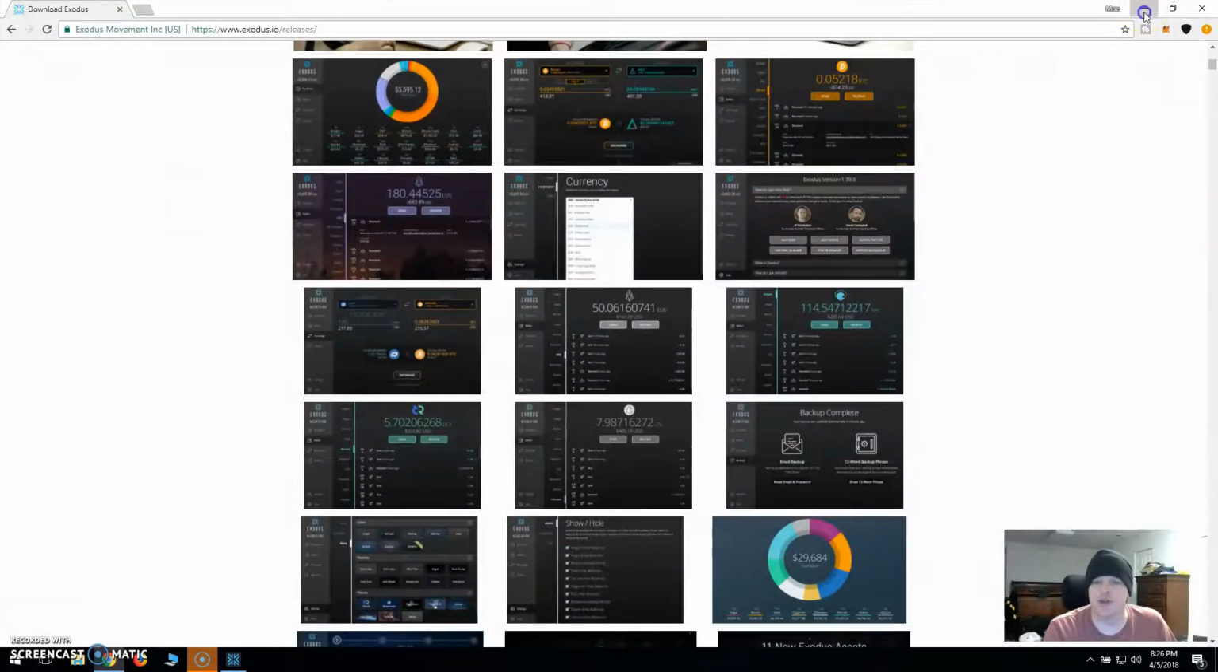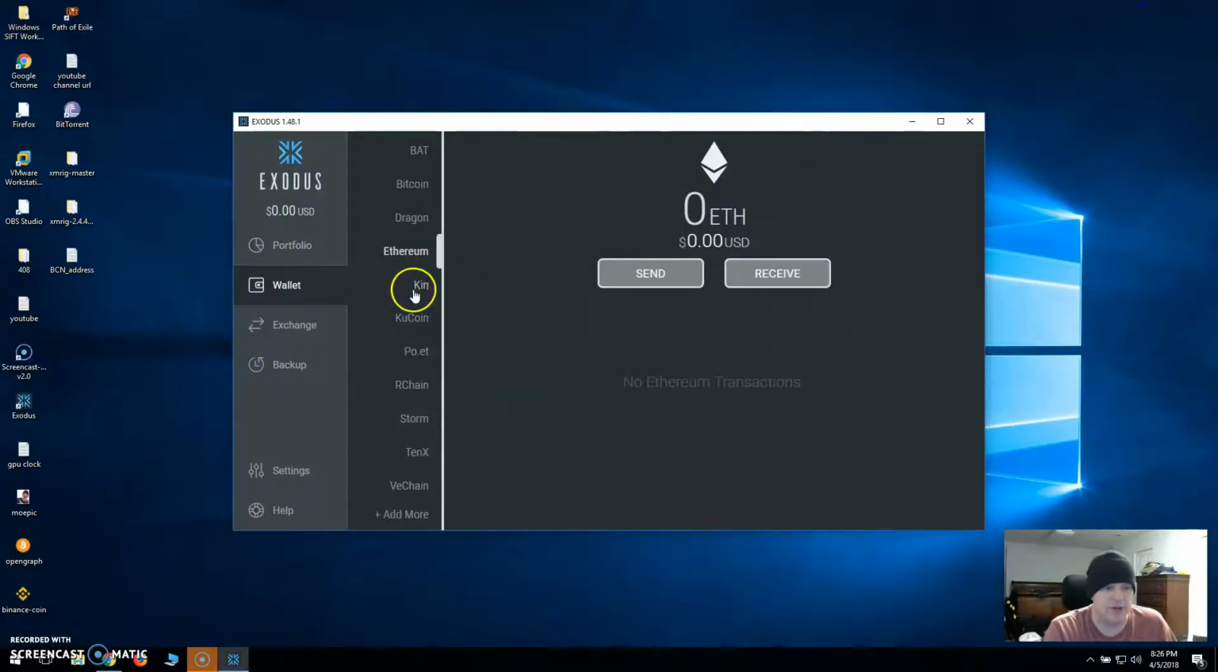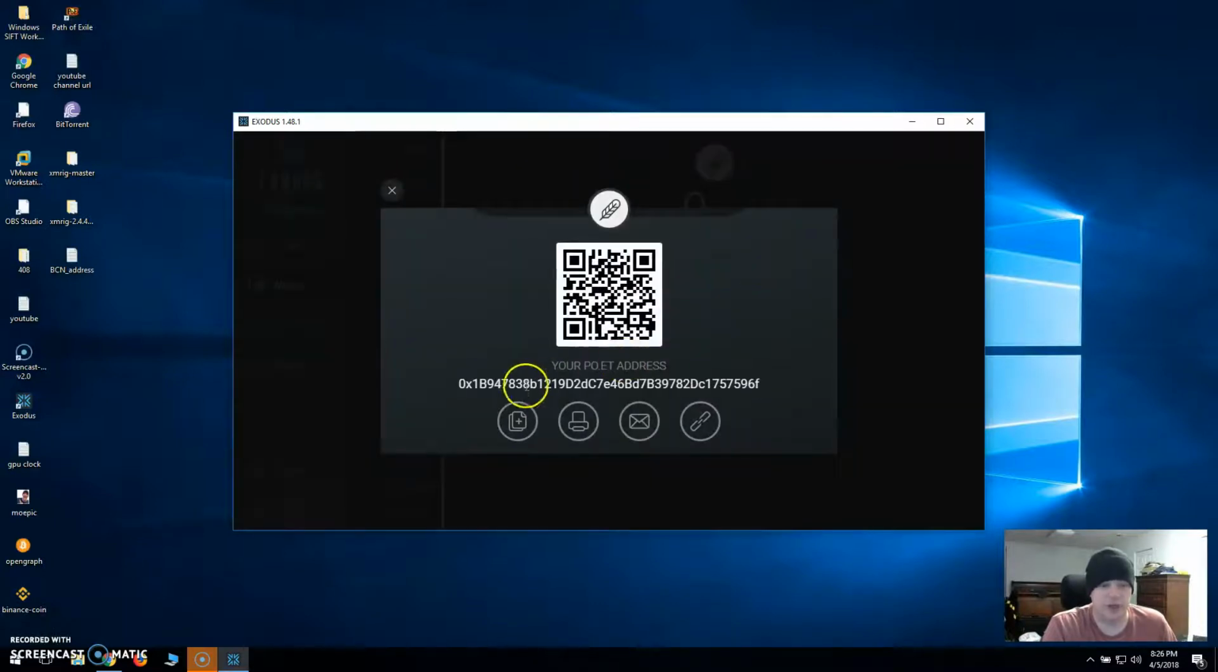But that's just a nice visual representation. You go into the wallet itself, and like I said, you have your ERC20 coins. So PO, for example, is an ERC20 coin. It's a token. Hit receive. You're going to get your address here. You can copy it to your clipboard, paste it into an exchange, and actually withdraw your tokens.